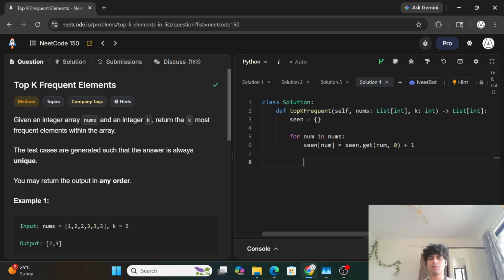Here, what we did was we went through all the nums in nums, and we try to get the num, and if the num doesn't exist, it returns 0 as the value, and we just add 1 to it. Either way, we add 1 to it.